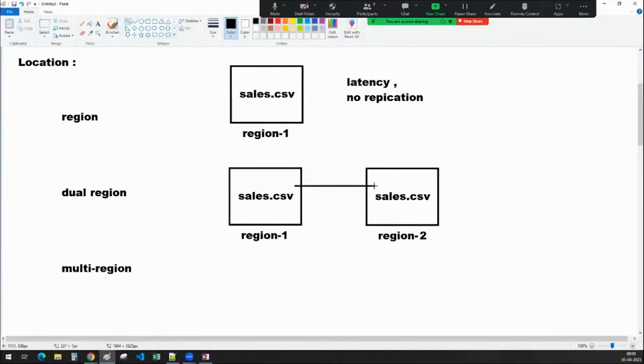What is the advantage? If region 1 fails over or crashes, your data will still be available all the time. Your data will be available from this other region too. So this is the advantage. This is what I am calling replication.